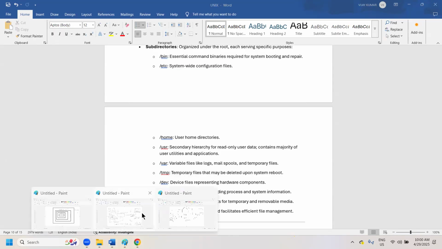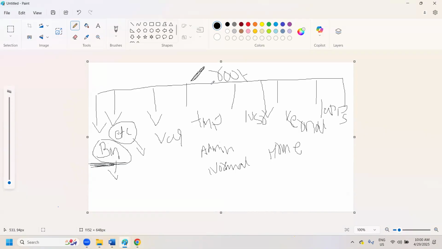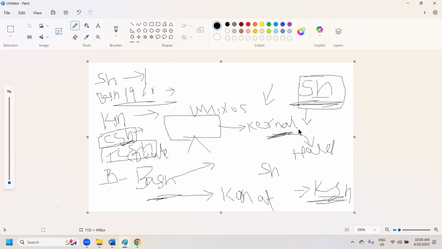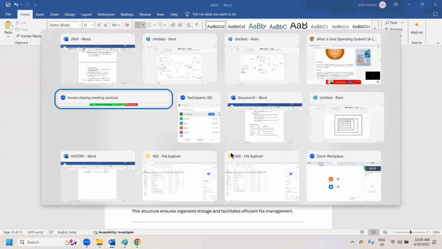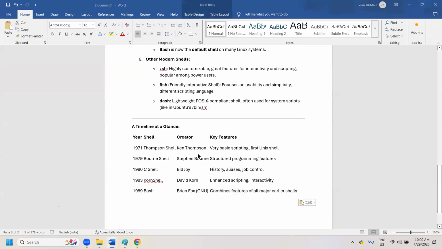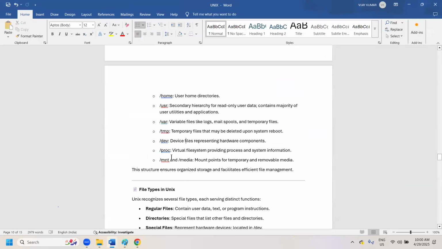/dev contains the device files. Whatever devices we have, all those device files are kept here: information about processors, disks, cores. All the physical devices information will be available under /dev. Dev means devices.